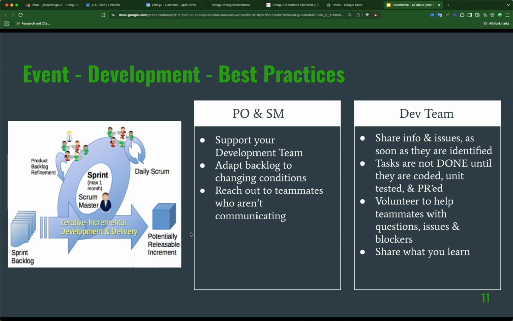Now, for the development team, best practice is to be very open about sharing information and issues, and do it as soon as they come up. Don't wait to share or report that information.